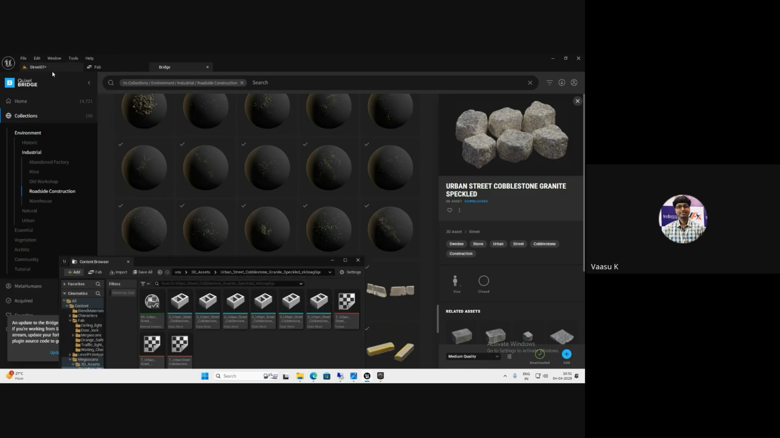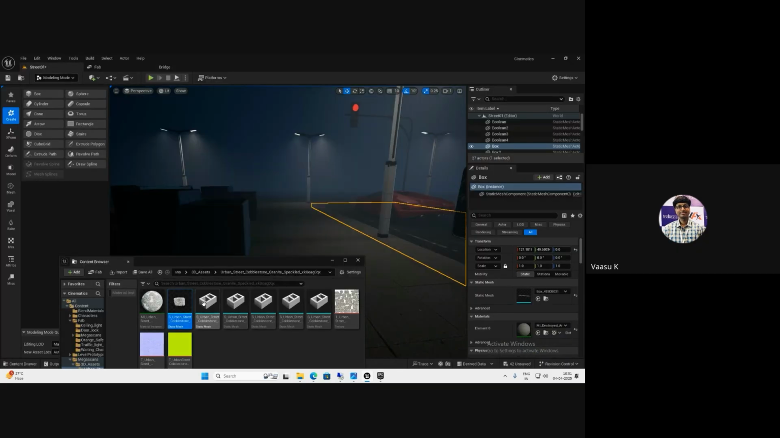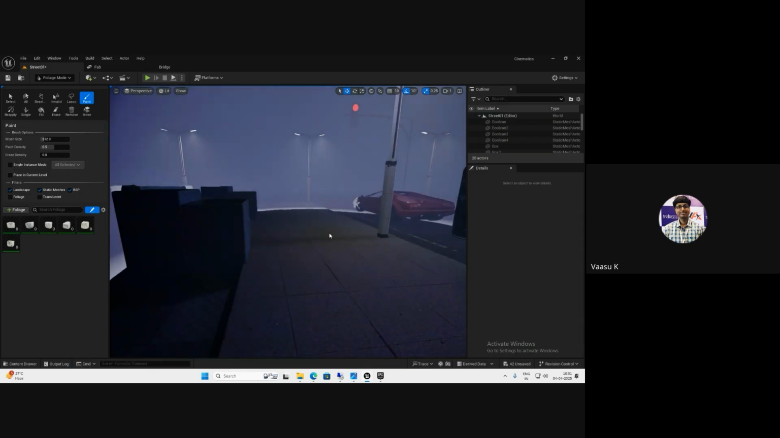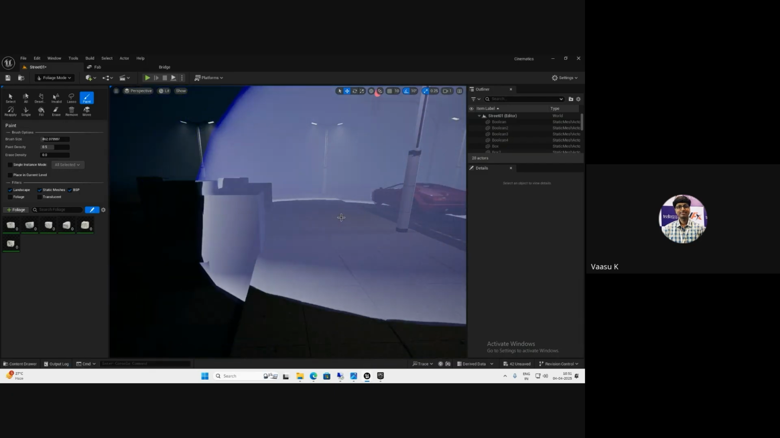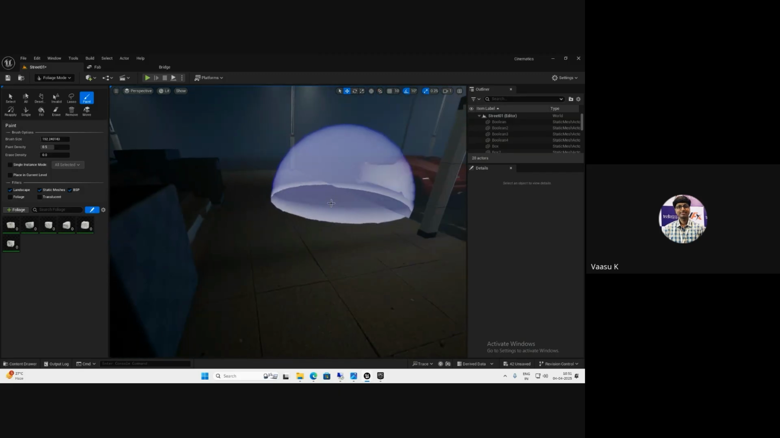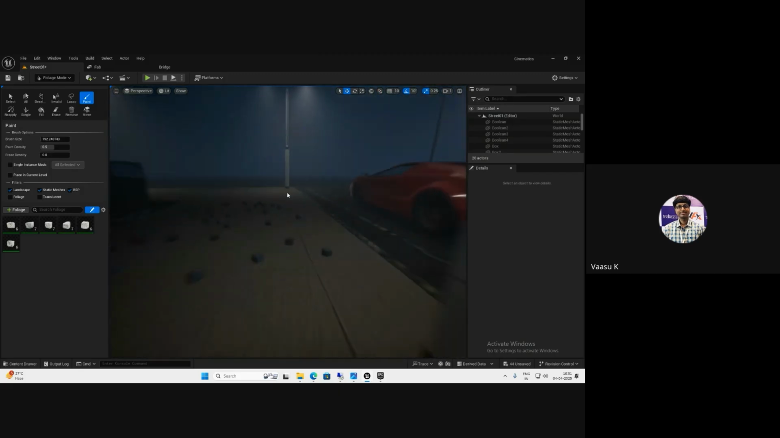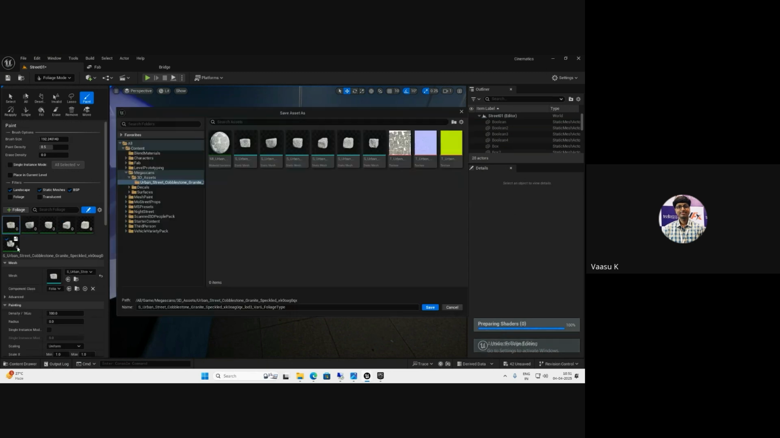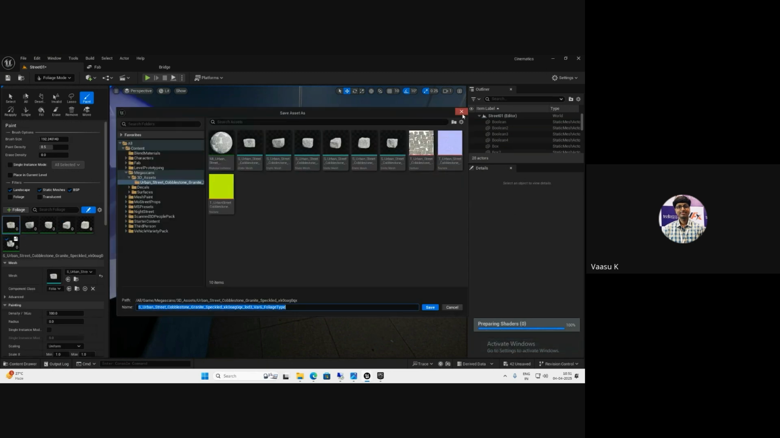So let's add it. And after that you can take all these things and go to the foliage mode, drag and drop into here, so that you can see. And simply you have the brush over here, and you can increase and decrease the size using your open bracket and close bracket. Just click over here, there you can see that it's going to be placed. So if you want to reduce the density or something, just select everything here.